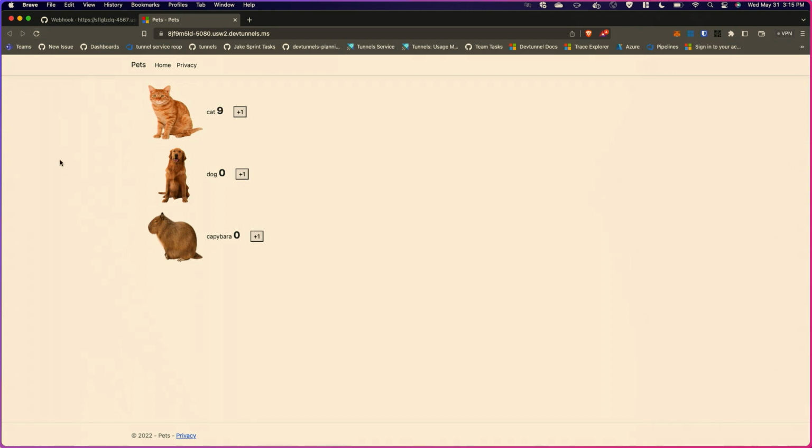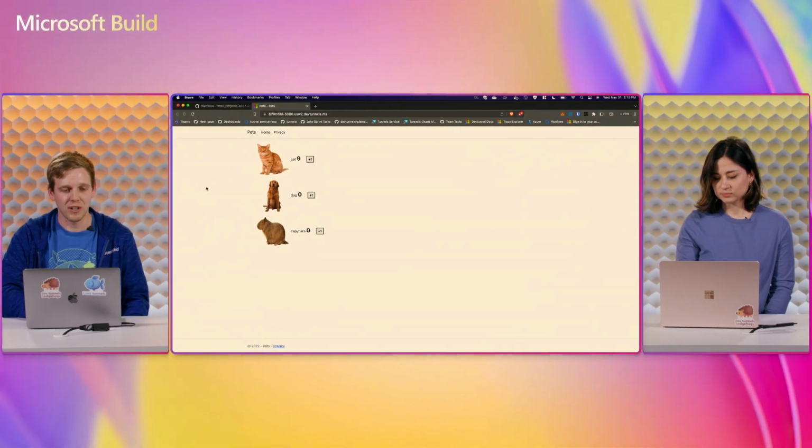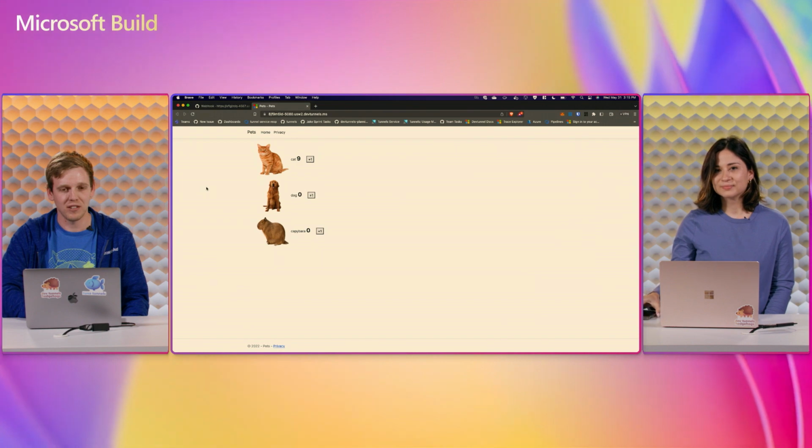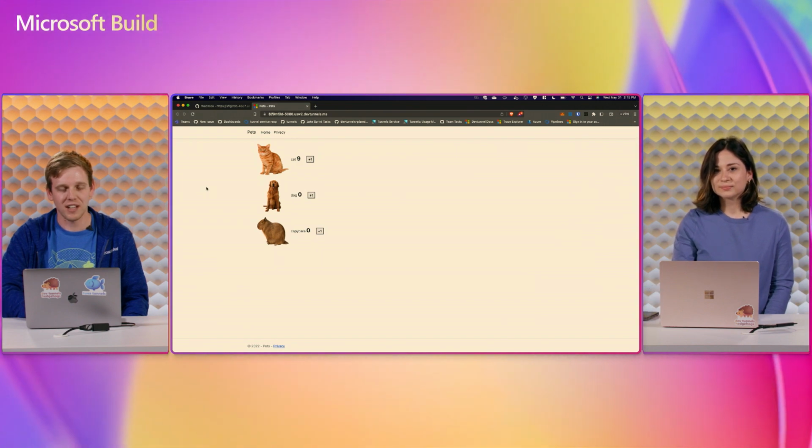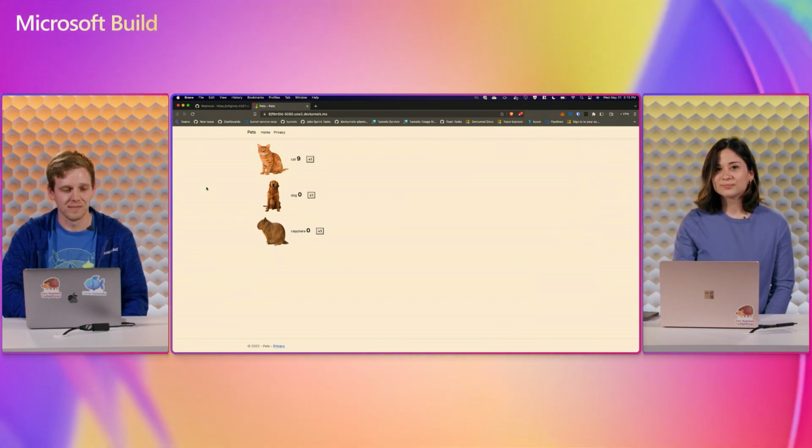So yeah, that's just a great example of how you can share your code with coworkers, and you can use the inspection page to debug issues. So now back to Carolina with some closing thoughts.